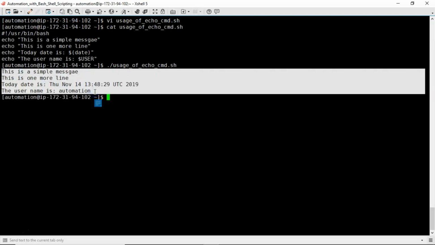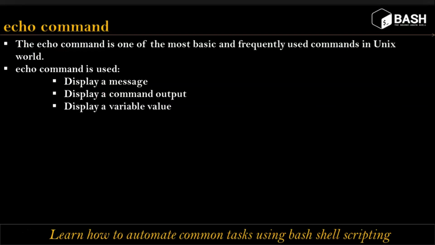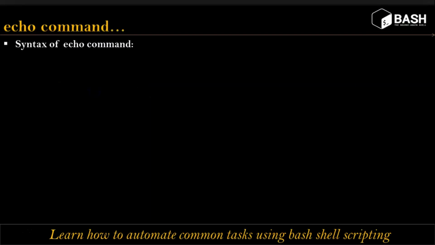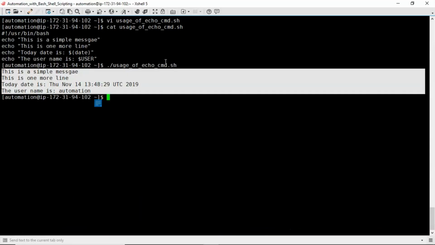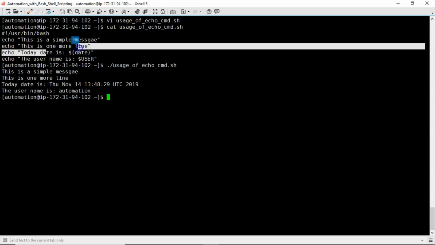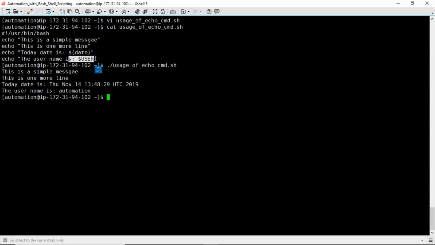Fine. Now this is a very simple echo command. Actually, the complete syntax for your echo command is echo, then -e or -n or -E. These are optional, and arguments are also optional. As of now, we are running our echo command by providing a message or some command or some variable. I can also use the echo command without providing anything, but it will display an empty line.